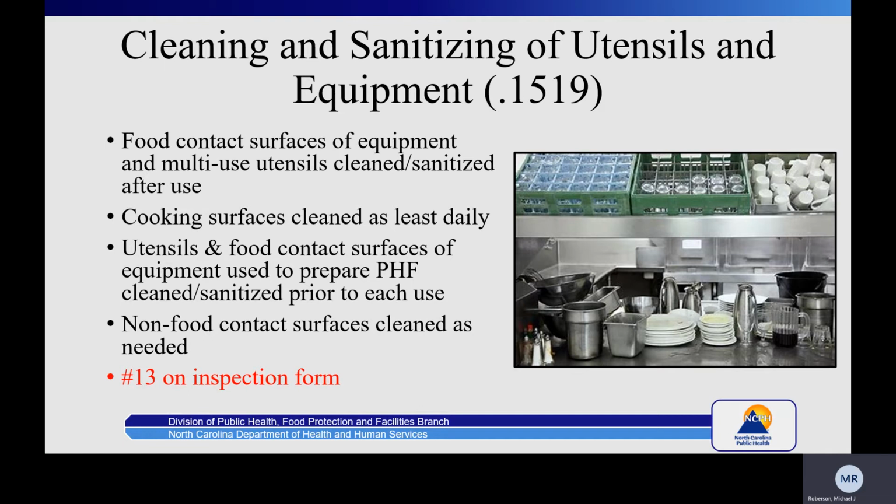So shelves and cabinets and tops and outside of equipment, inside the refrigerators, will just need to be cleaned as needed when debris is accumulating. Any issues seen with these requirements would be listed under number 13 on the inspection form.